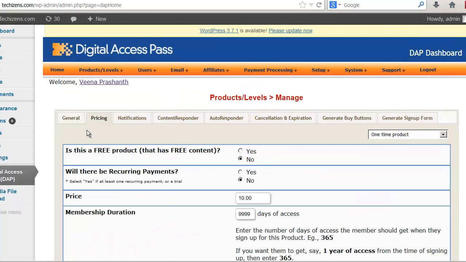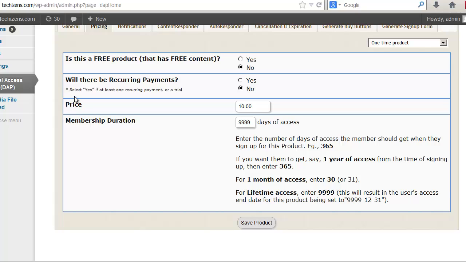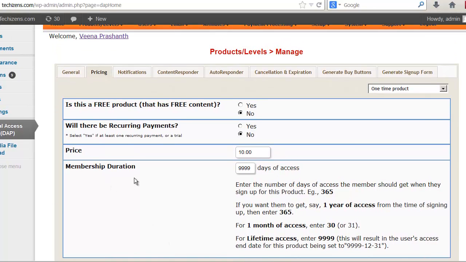Then go to the pricing tab, and here you can set "Is this a free product?" to no because it's a paid product. "Will there be subscription payments?" to no because it's a one-time product. The price is going to match whatever you want to charge the user. So it's $10, for example, in this case. Membership duration is how many days of access you want the users to get to the product when they purchase the product successfully. In this case, I want to give users access forever once they purchase. That's why I have set it to 9999. You can set it to whatever you want based on your requirement.